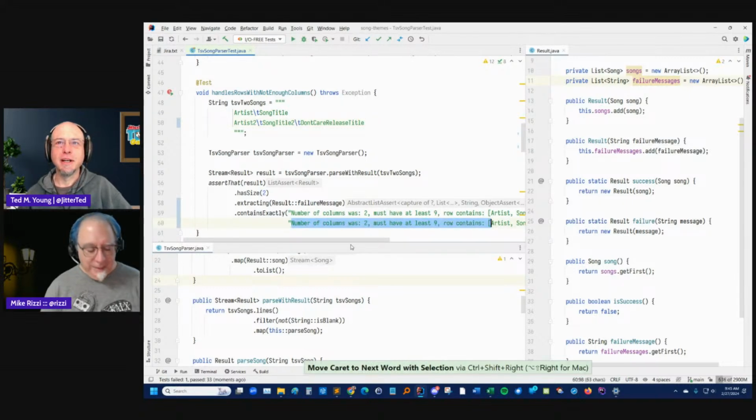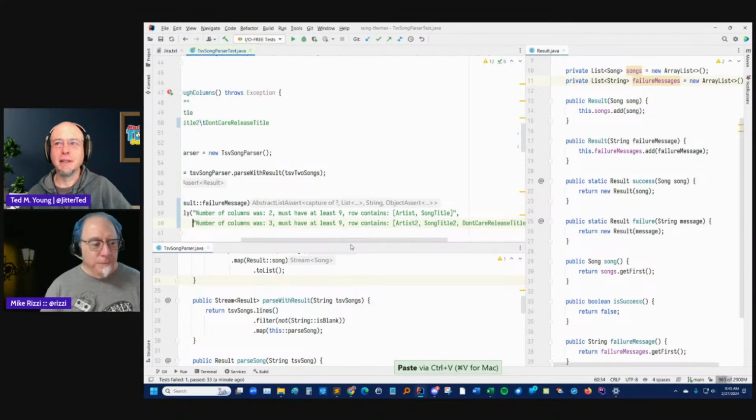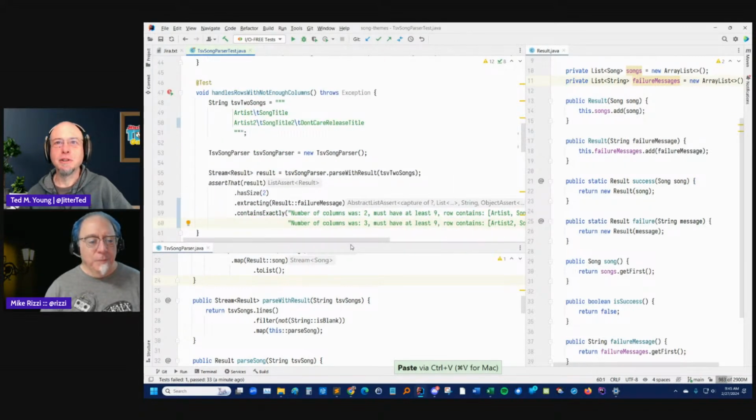Control W is your friend there. I know, still haven't gotten in the habit of that one. You pasted the strings. You want to do Control W one more time to include the double quotes. Now, replace. Yep, now we're good. So now it should pass.